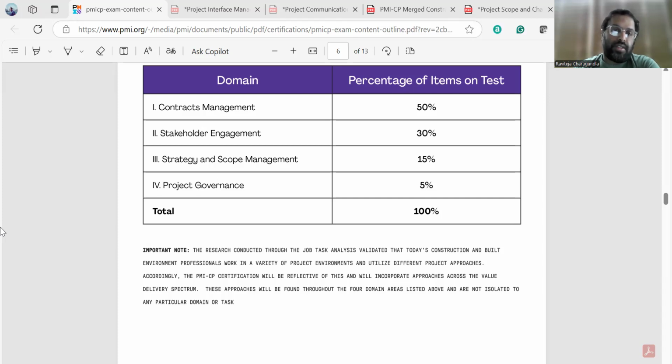If you look at the screen and at this PMI document, these are the four core domains you have to prepare for the exam. The first one is contract management, and it has 50% of the questions. The second domain is stakeholder engagement, and you get 30% of the questions from it. Strategy and scope management is 15%, and project governance is 5%.